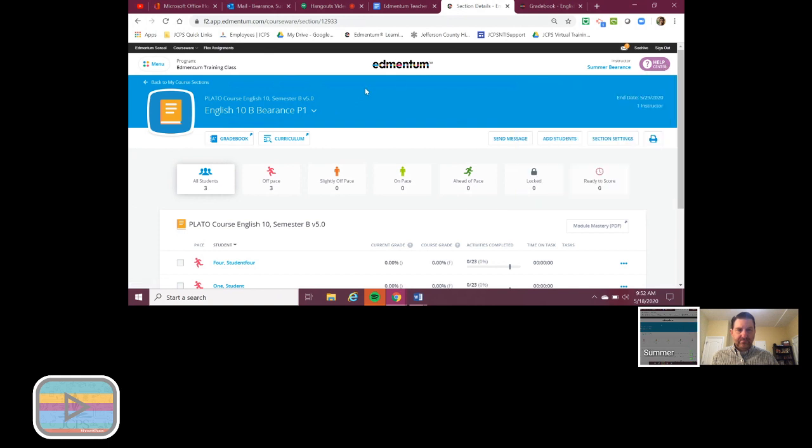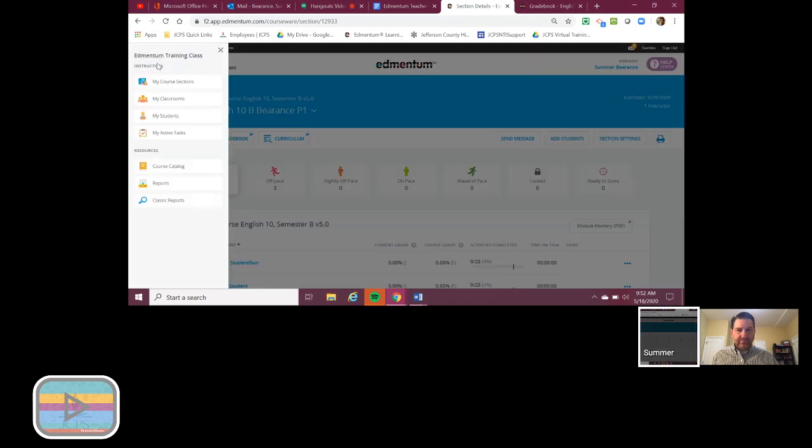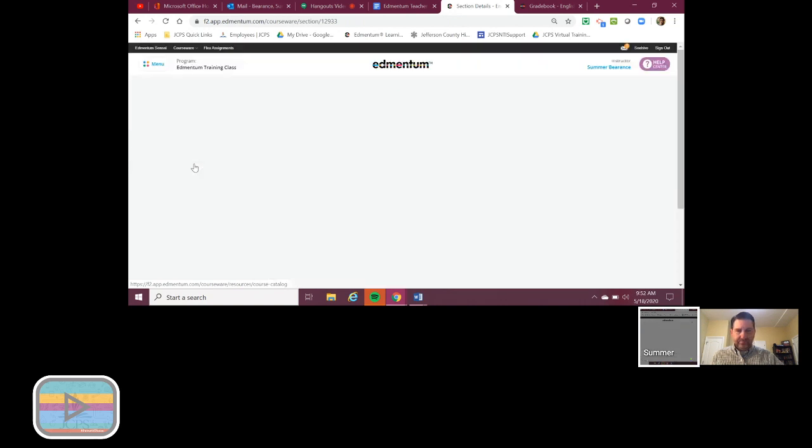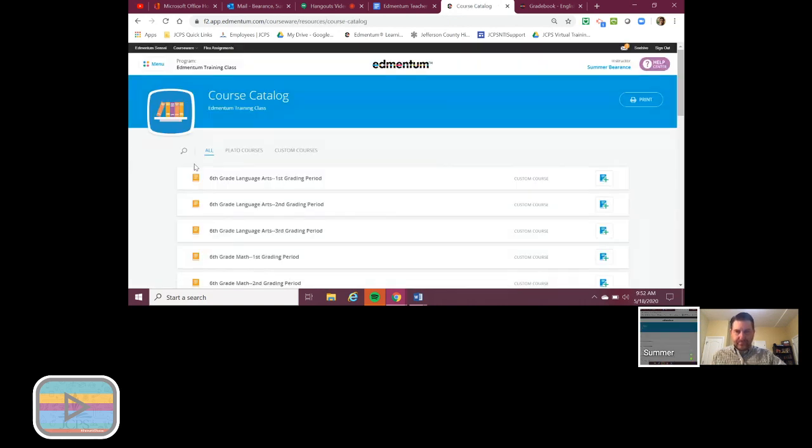But this other button over here, our top left, is our menu button. From here, you could go directly to your course sections, classrooms, students. But this is where you can also look at the course catalog. So maybe you are looking into what you're teaching next year. Your principal's giving you your assignment, and you're thinking, well, I really enjoyed using this for NTI, so I want to see how I can use it for next school year.